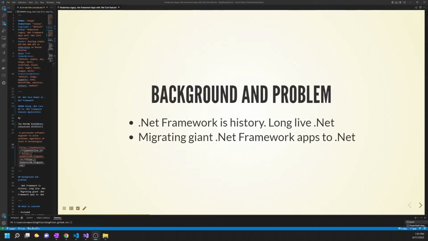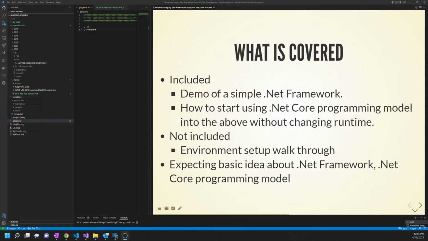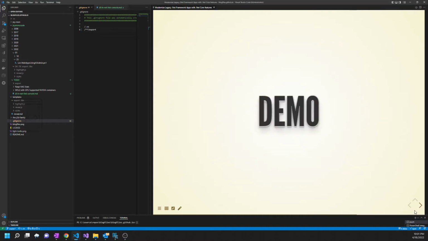We have an application with more than 500,000 or 1 million lines of code that we need to convert without stopping any of the business features. Here is a list of items we are going to cover in this video. There will be a demo of a simple .NET Framework application. Then we'll start using the .NET Core programming model in the same application, and we will be keeping the same runtime, .NET 4.8. What is not included is the environment setup. This video expects a basic idea about .NET Framework, the .NET Core programming model, and using Visual Studio. So let's start the demo.